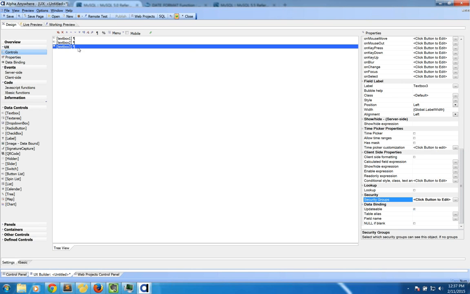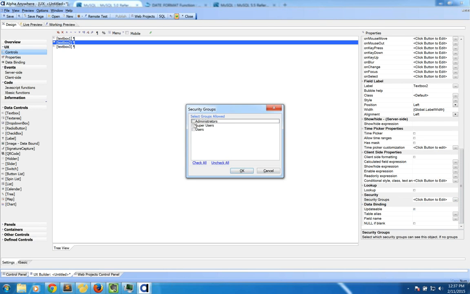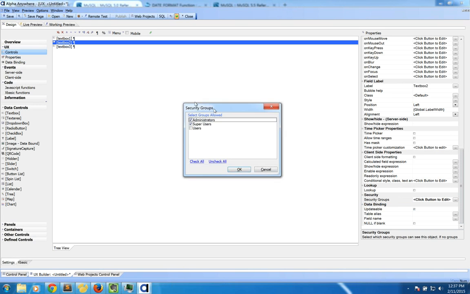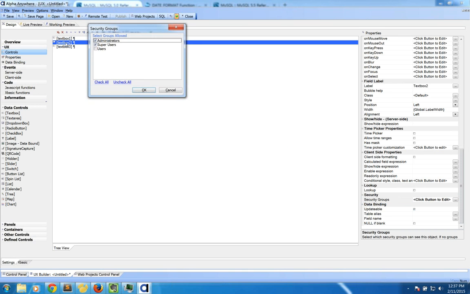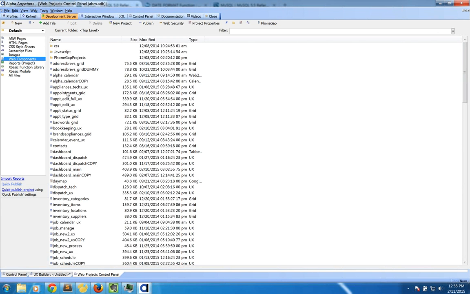And you can do this. So you can say, for instance, text box 3 is only there. Text box number 2, I'm going to click on text box number 2 and go to security groups. And I'm going to say administrators and super users can only see that. So now when someone logs in, if they're a member of either of those groups, they're going to see that. But the only people who can see text box 3 are the super users.